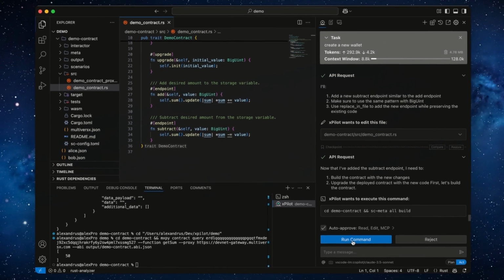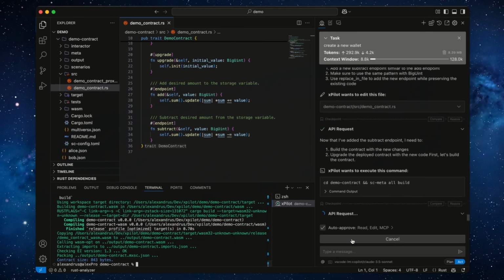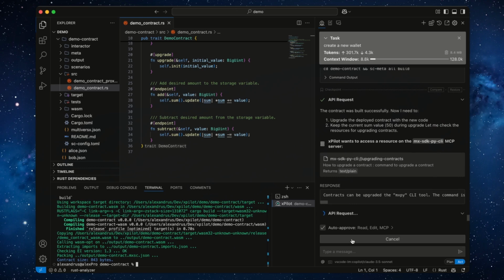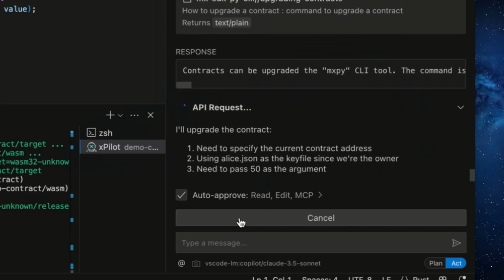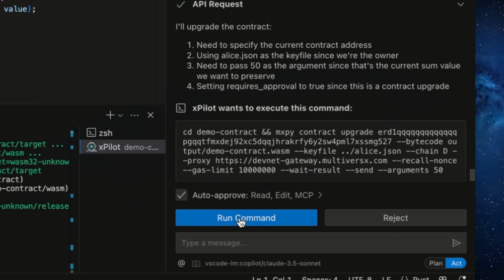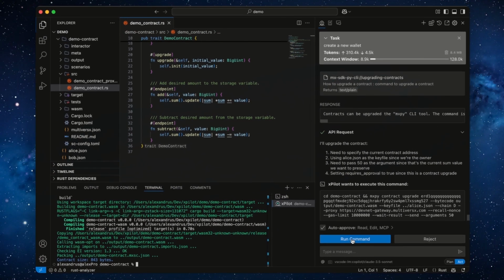The model suggests building the contract, which is what we want. It then proceeds to read a new resource called Upgrading Contracts to determine the command to upgrade our contract. It determines calling the upgrade with an argument of 50 to preserve the current contract value. Let's do it.